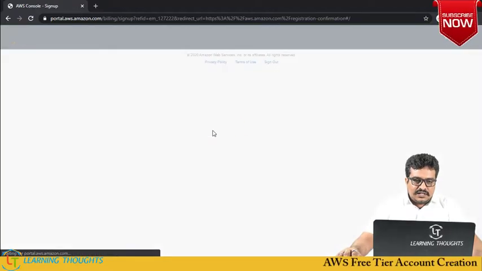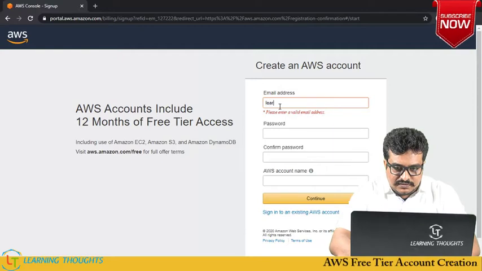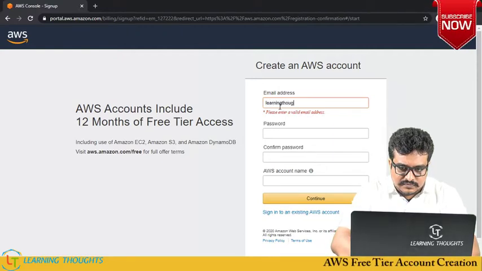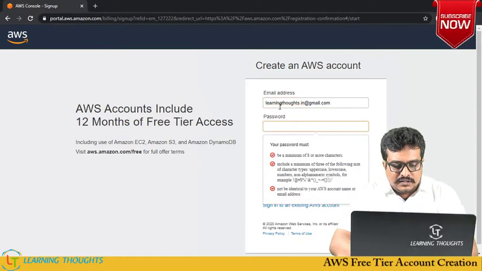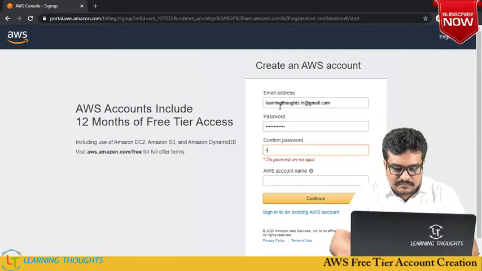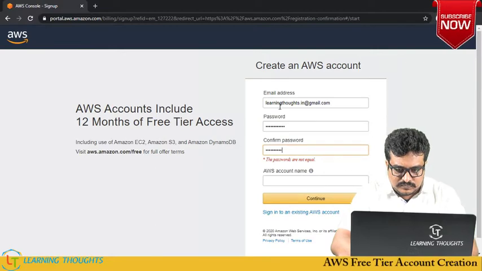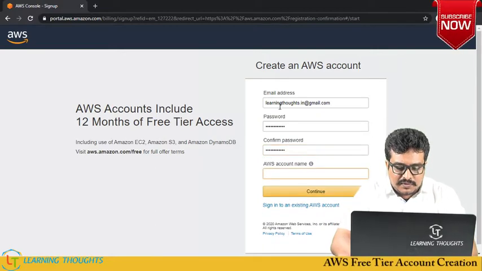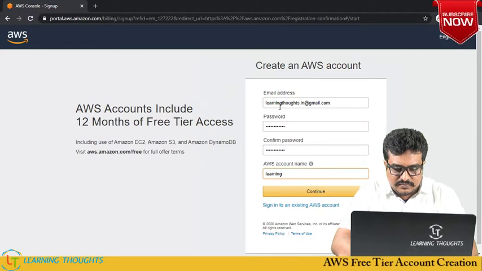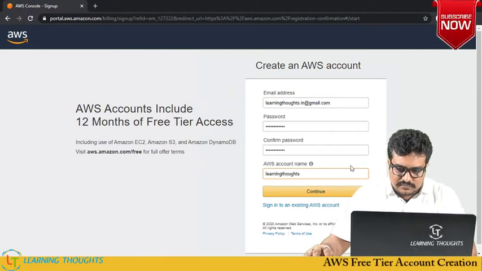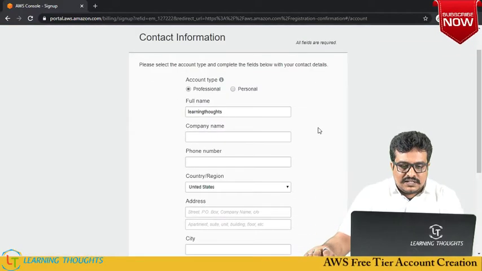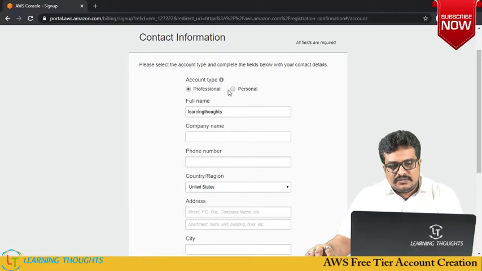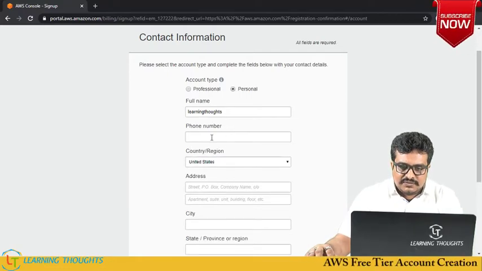So click on create a free tier account. Let's enter the email address. And enter a password which is strong. And give some account name. And click on continue. And then it will ask what is the kind of an account which you are trying to create. So in our case, it is going to be the personal account which we are trying to create.